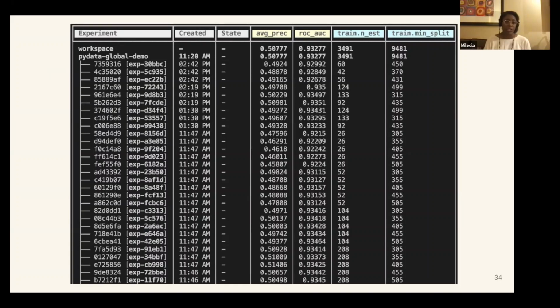It has code changes associated with them. It has all of these different hyperparameter combinations associated with them. And can you imagine having to keep track of all of this just with a spreadsheet and some zip files? I've had to do that before, and it's not fun and it's not easy.